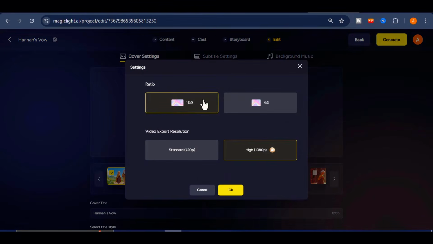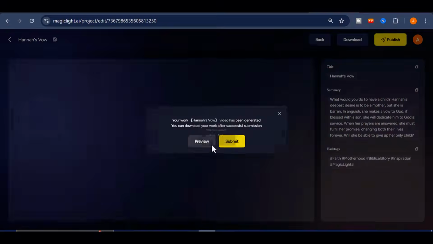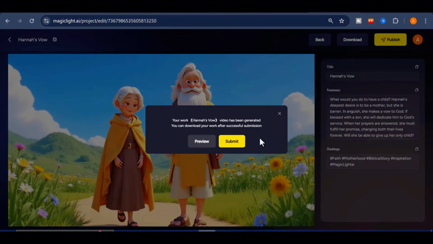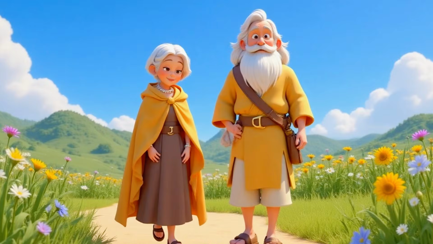Before finalizing, you'll have the option to adjust the aspect ratio and video resolution so that it fits your platform perfectly. After confirming your choices, the AI will begin compiling all the elements into your finished video. And here it is, the final result.